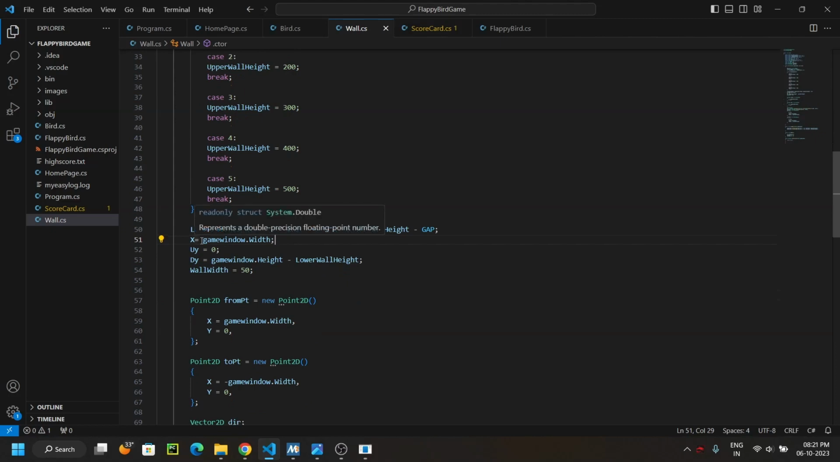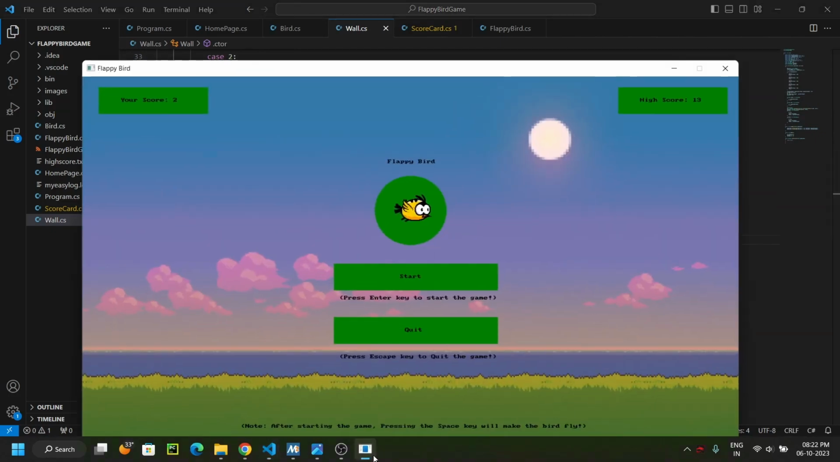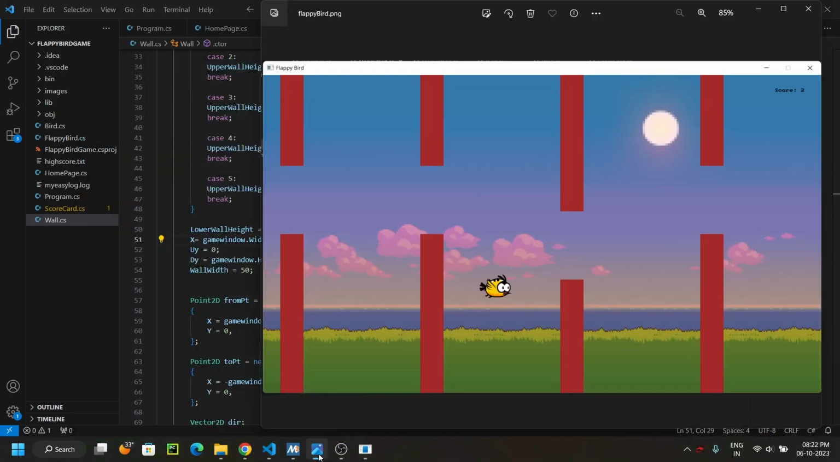And x is set to game window dot width. This means the wall should always start from the right side, right? So every time this class is called or this object is created, the x is set to game window dot width, so that it always starts from the right corner.